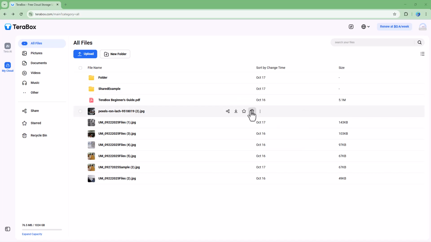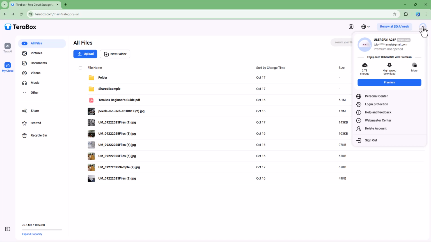So right now you can see that this is the web version of Terabox, and let's say what I want to do now is go ahead and download the Terabox desktop app so that I can sync up the files and manage the files that I have on my computer. So to do that, you need to go over here onto your profile.